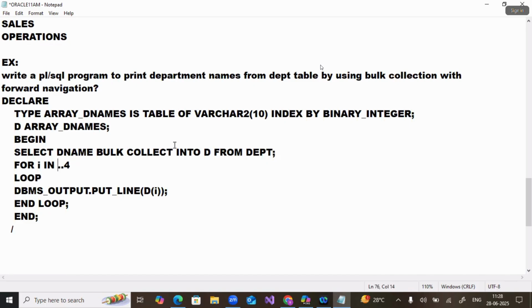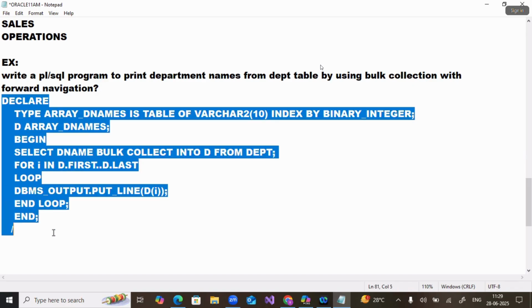Collection name. What is my collection name? D. It's your collection name. D dot, which method? First. D dot last. So last may be 4 rows, 10 rows, 1 lakh rows. It's not a problem. So D dot first, D dot last. And now you can come out and execute this one.